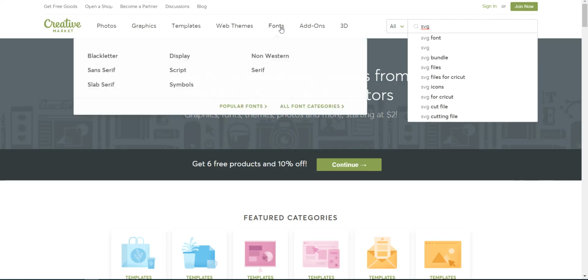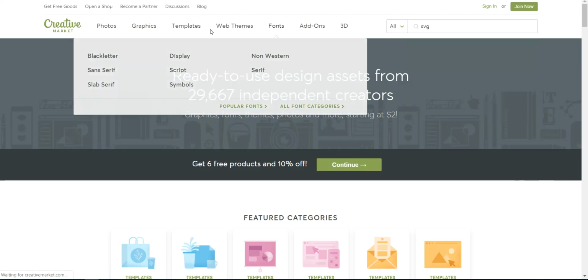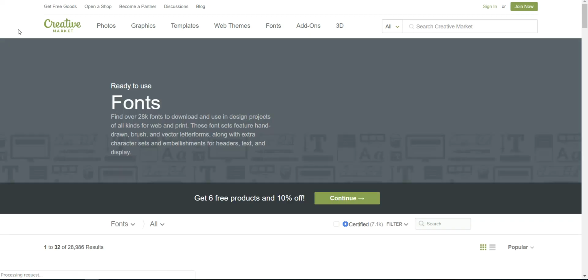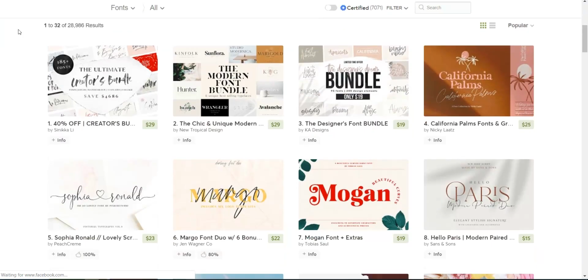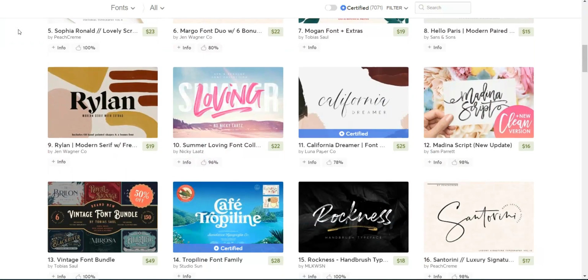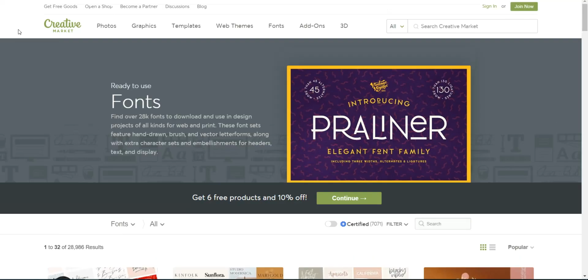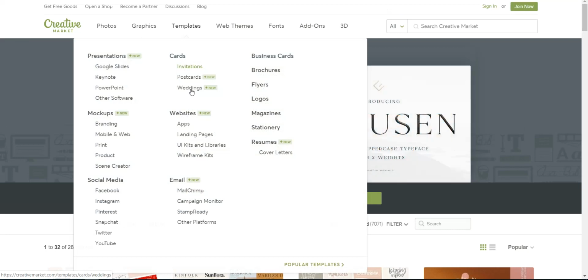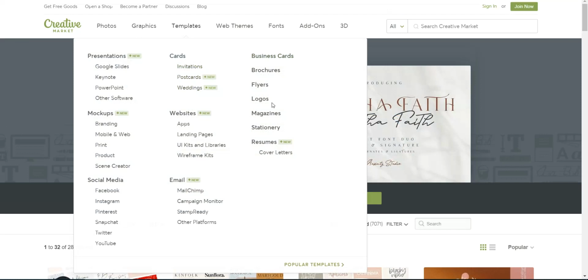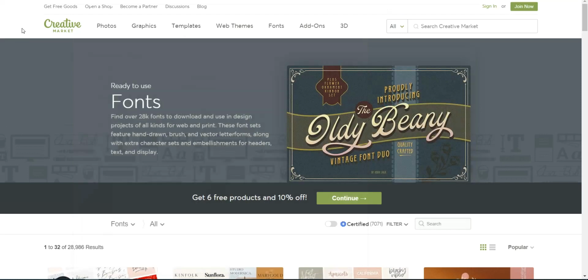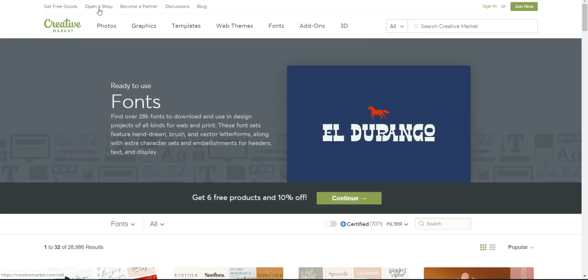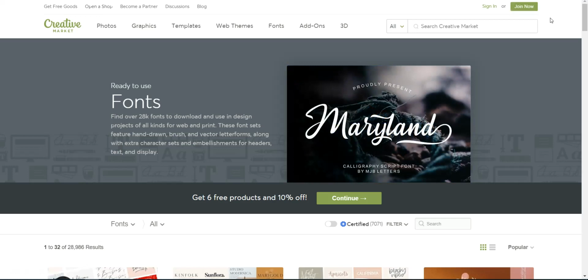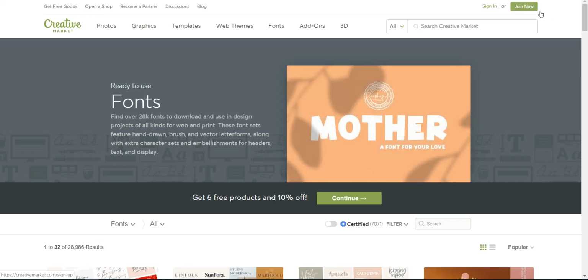So you've got fonts, and all kinds of really cool stuff here. These are all ready to use. They usually show up in a zip file, and they've got so many different ones, so many different price points. They have templates, wedding invitations, postcards, business cards, and all kinds of stuff. And if you happen to be a creator, you can open up your own shop and sell your stuff here.